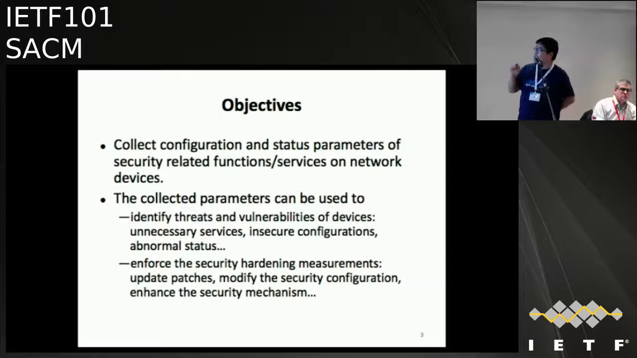The objective of our work is to define a data model of the configuration and status parameters of security related functions or services on network devices, so that the collected parameters can be used to identify the threats and vulnerabilities of the device, and then to enforce the security hardening measures.